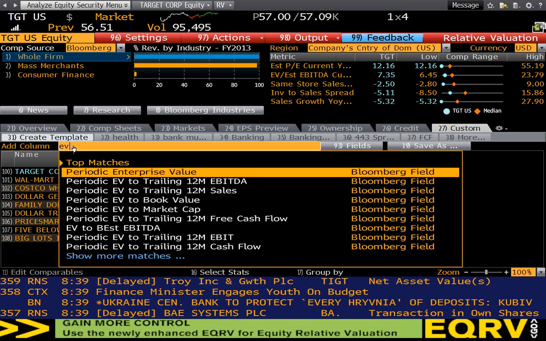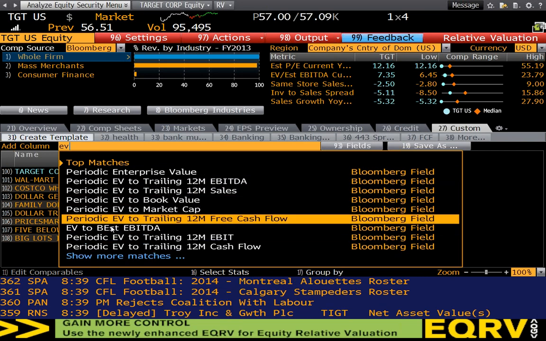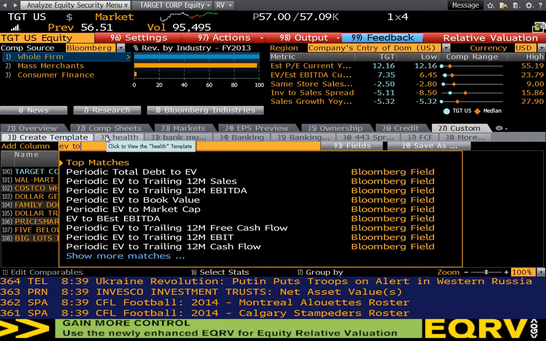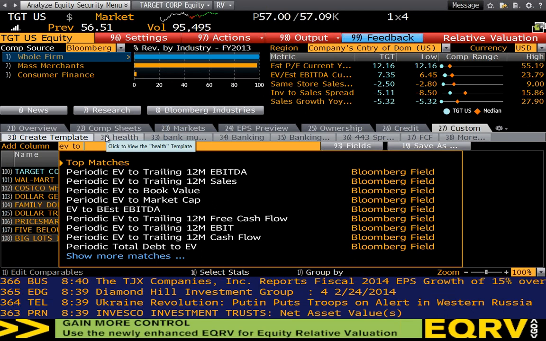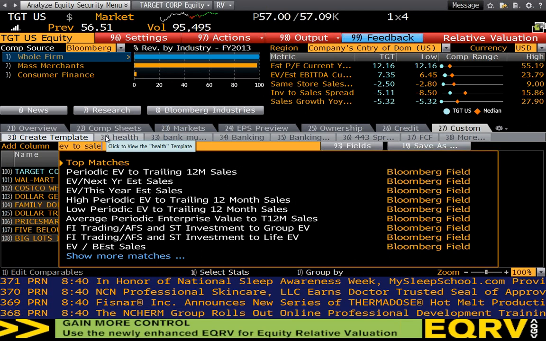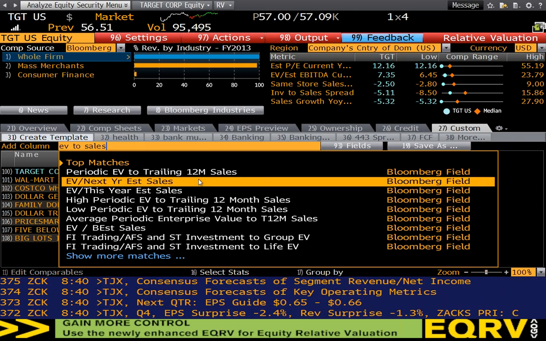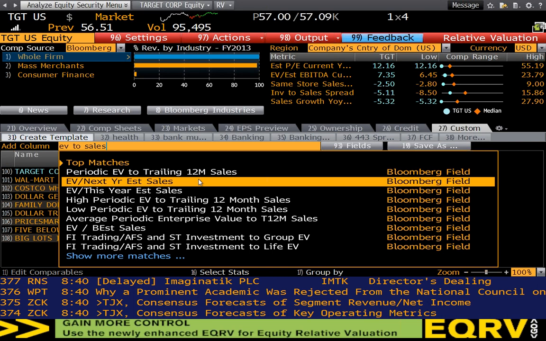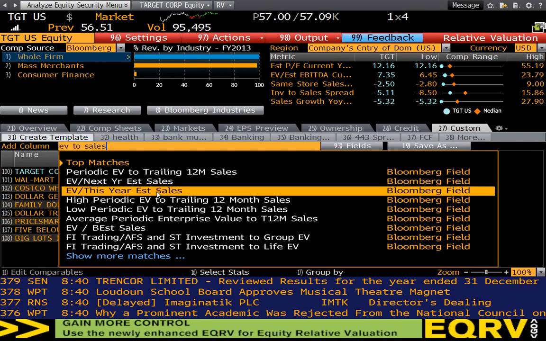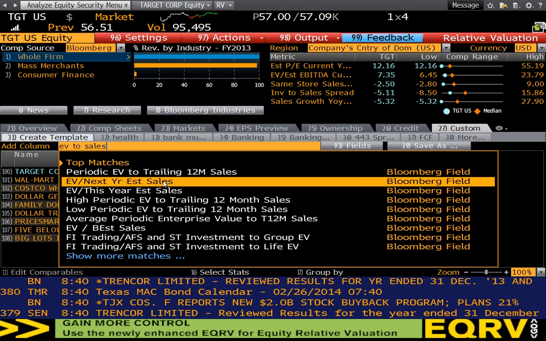So I'm going to start typing in EV for enterprise value, and you'll notice it'll tell me what fields exist in the Bloomberg database. And then you see there's different choices there, and I'm going to add in enterprise value to sales. And you'll notice that there are two enterprise value to sales ratios: EV to this year's estimated sales, and EV to next year's estimated sales.